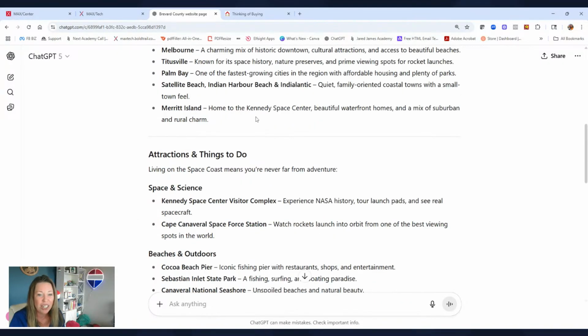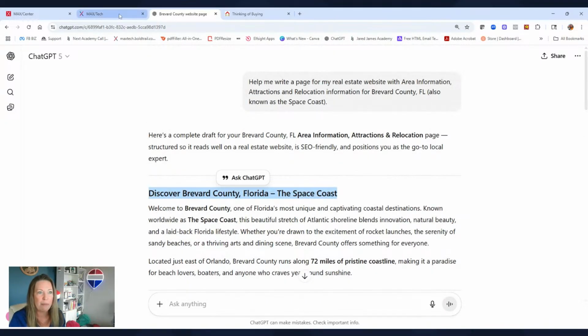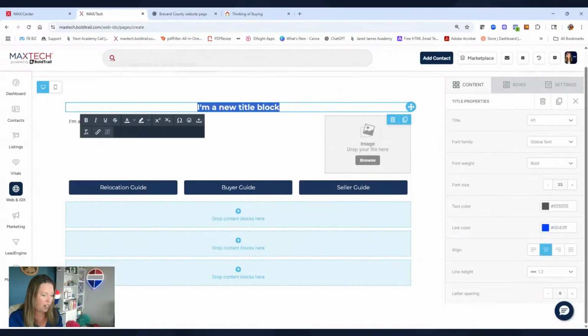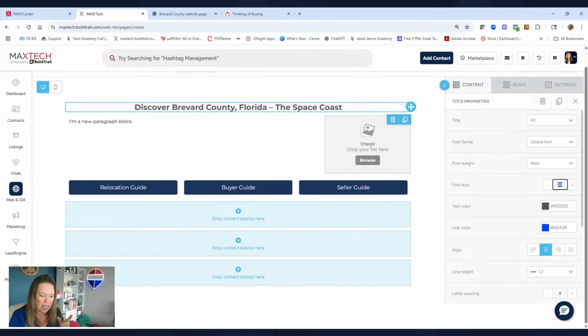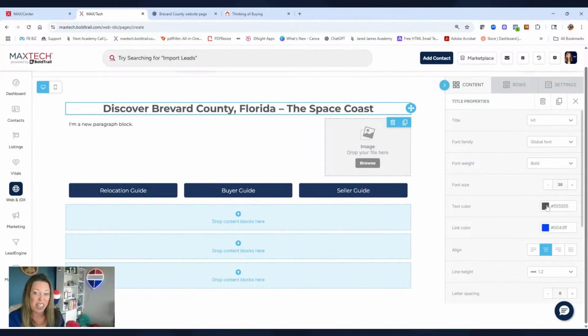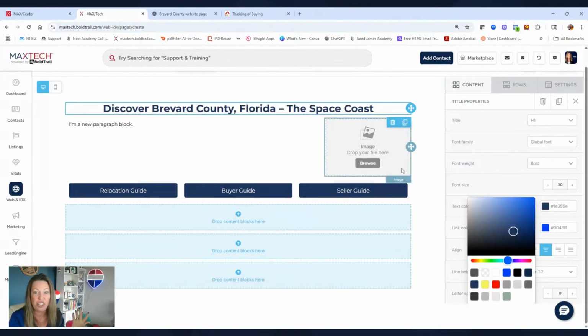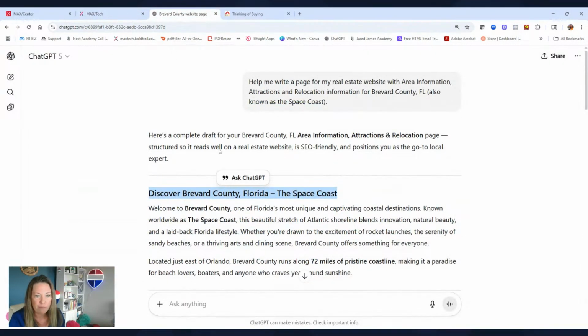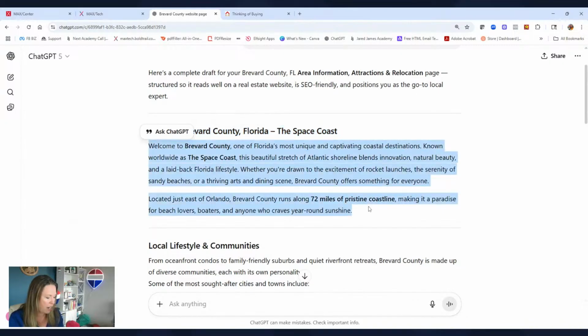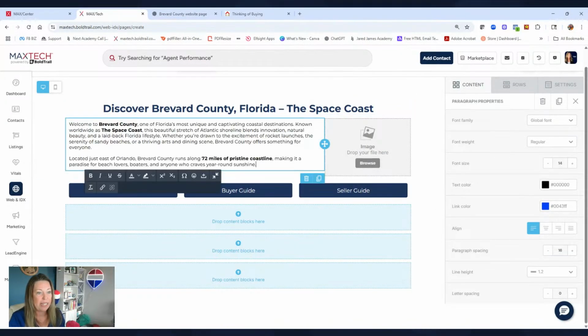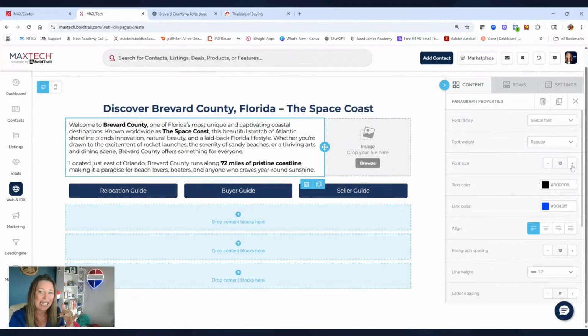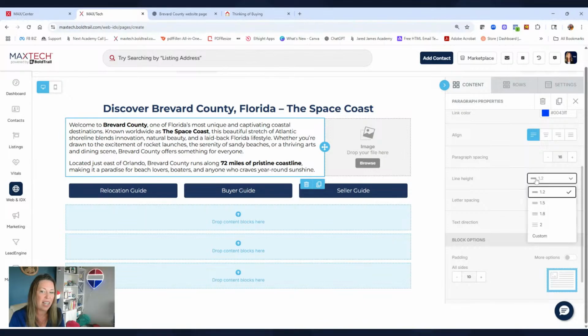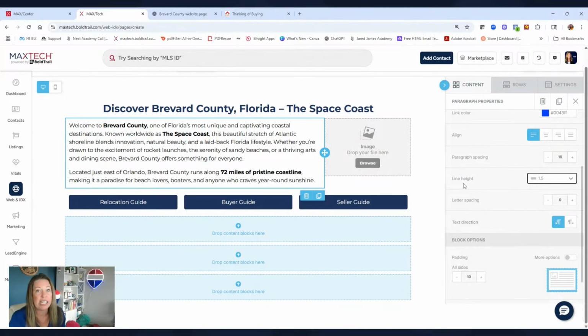So I'm going to come up here and literally copy and paste. Here's the title, and maybe I want it to be a little bigger. Let's see, 30. Maybe I want to change the text color to a navy. I could do that. Now I come back over here, literally copying and pasting. Maybe I'm just old, but 14 point is super tiny to me, so I always make it 16. Then I come down to the line height and make it 1.5. To me, it's just easier to read.